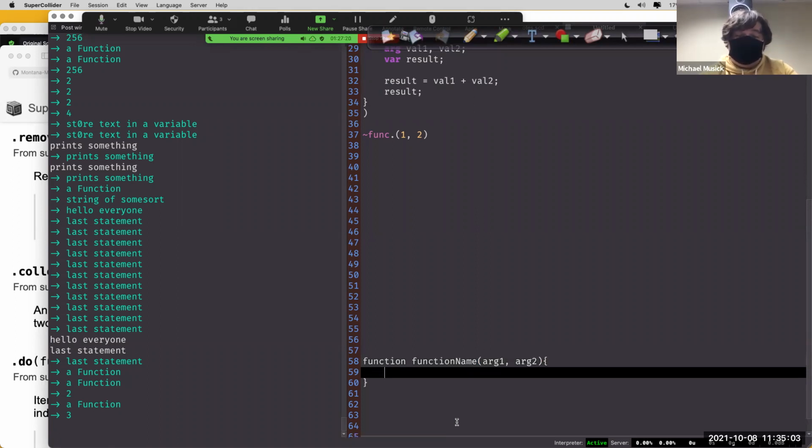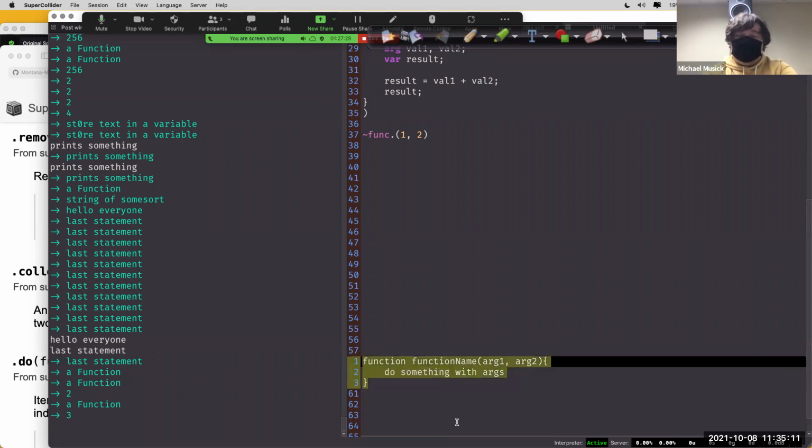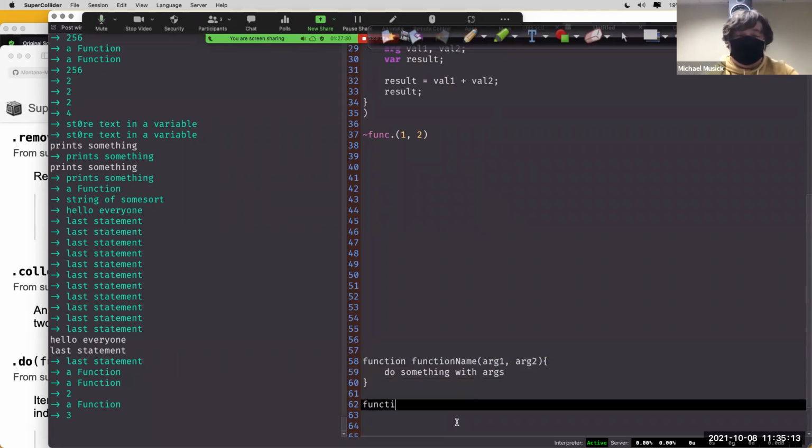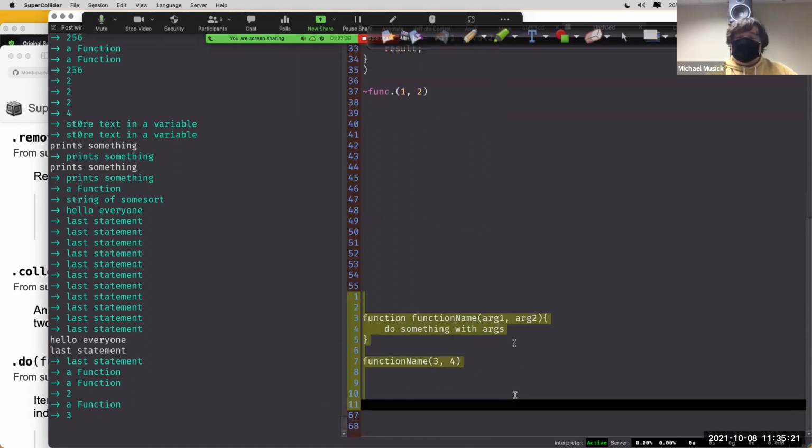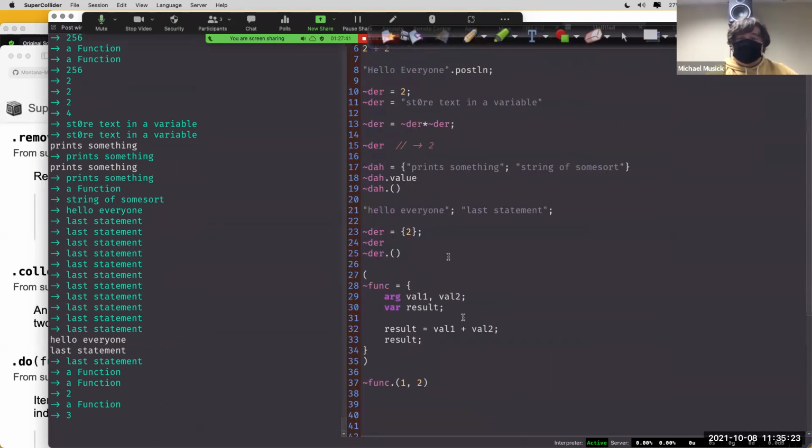And then we would say, do something with args. We would execute this whole thing, and then we later could use our function. And this is what it might look like in something like JavaScript. SuperCollider is based on Smalltalk, so it does things, unfortunately, in ways that feel really frustrating.